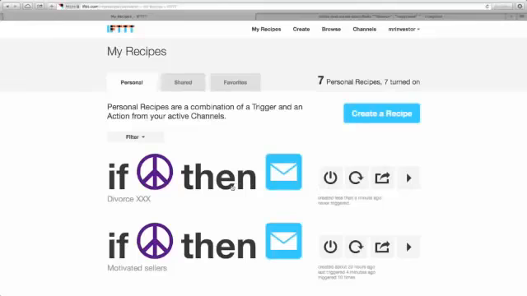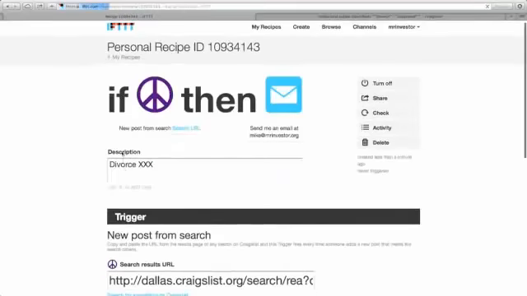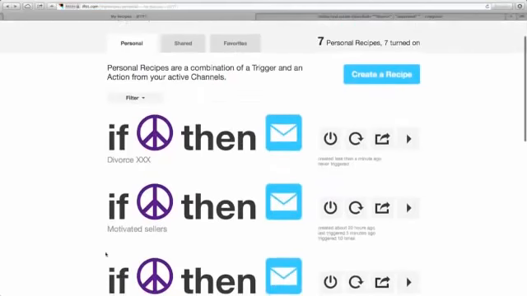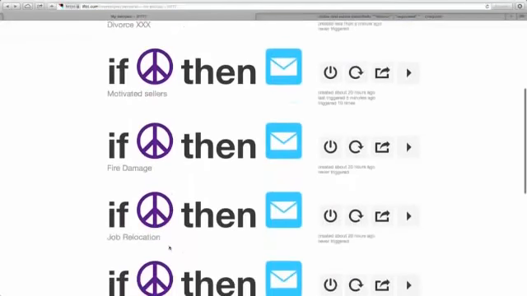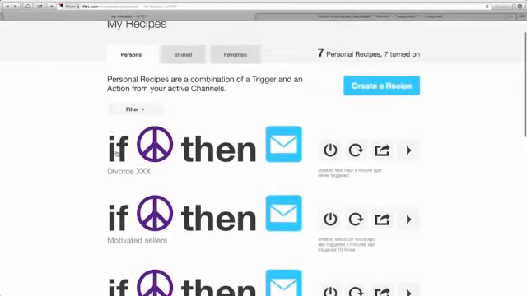Now, one thing I want to point out to you guys is that I like to create multiple recipes for multiple different keywords that symbolize motivation. That's why I have one for divorce, one for motivated sellers, one for fire damage, one for job relocation, must sell, etc. Okay, and in each of these recipes I've used multiple keywords. So just because it's divorce doesn't mean I can only put divorce. I could put separated, I could put wife left me, husband left me, things that are related to divorce. Okay, keywords that are related to divorce, put in this recipe and have it emailed to me.